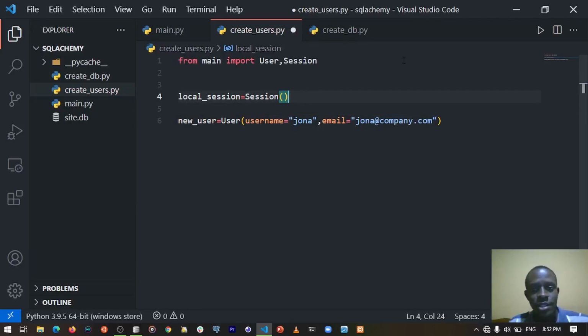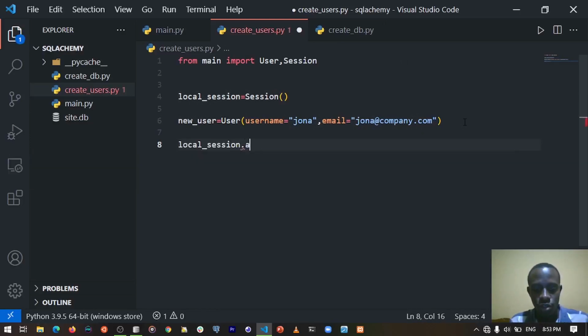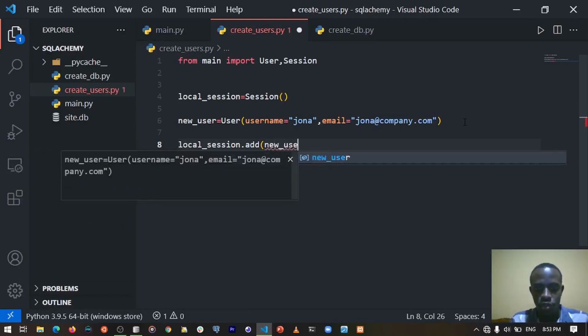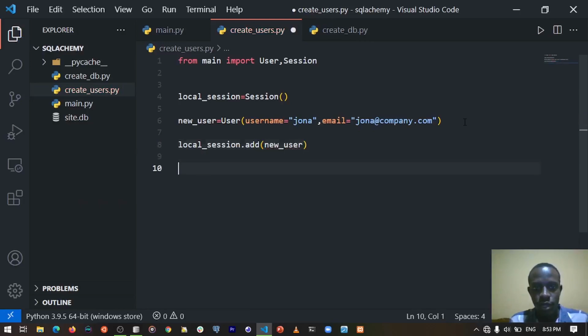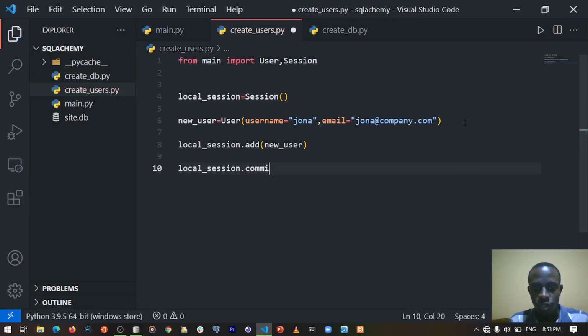Now, after doing this, the next thing is going to be to add this user to the session and then fully commit the transaction to the database. To do this, I'm going to say local session dot add, and then we're going to add the new user we just created. So this is going to be our new user. Then we're finally going to commit this user to the database. So I'm going to say local session dot commit.